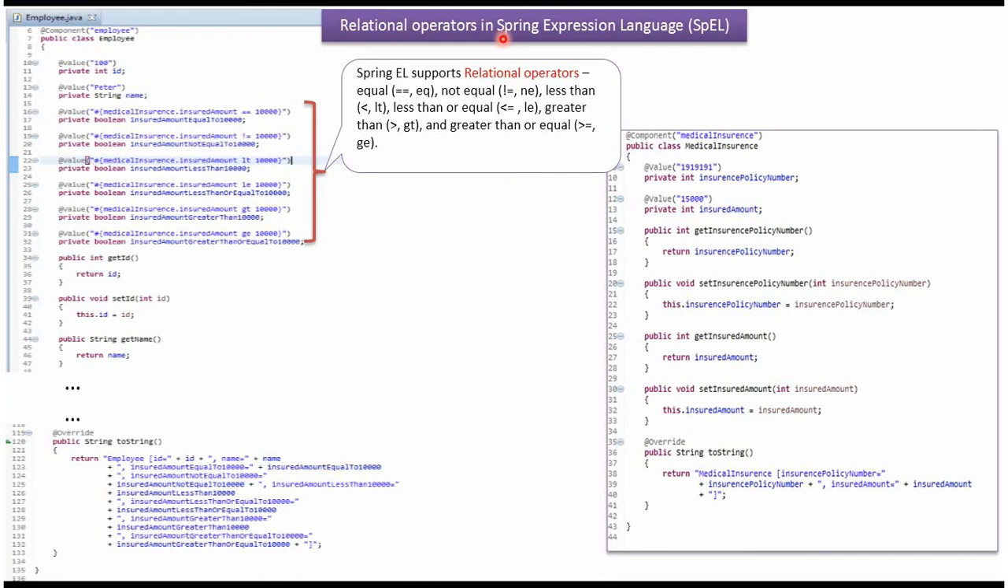In this video tutorial I will cover relational operators in Spring Expression Language. Here I have defined a class MedicalInsurance, and it has two properties: insurance policy number and insured amount.